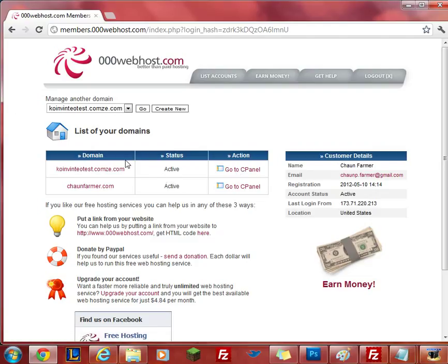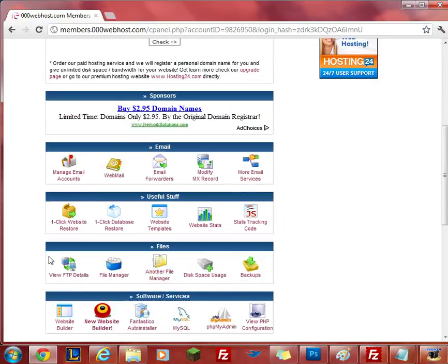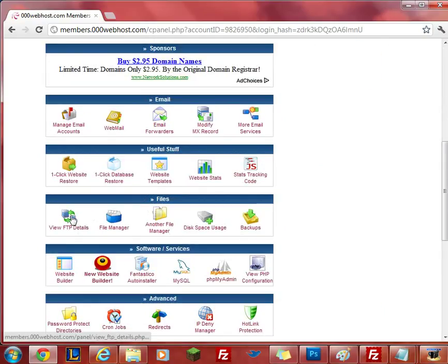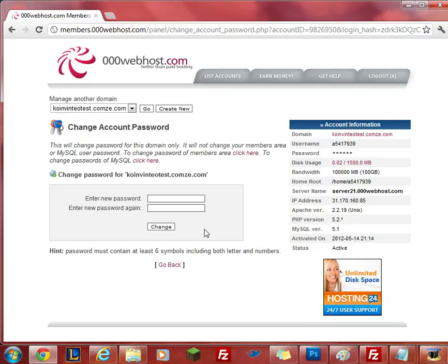What you want to do is, once you get the site up, it's going to say building. Simply refresh it within the next like 10 seconds and it should say active. You then want to go to your site's cPanel or control panel. Once you're in your control panel, you want to scroll down under files and find the view FTP details. Here it should give you all your FTP content. What you want to do is click change account password and change it to something simple with both text and numbers. Something that you will for sure remember.